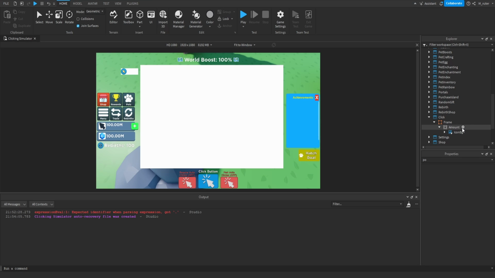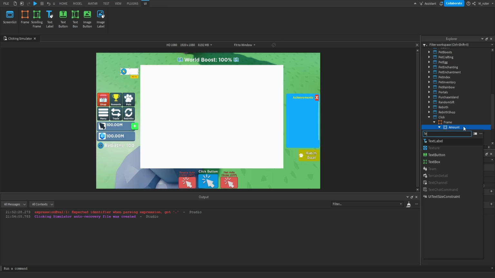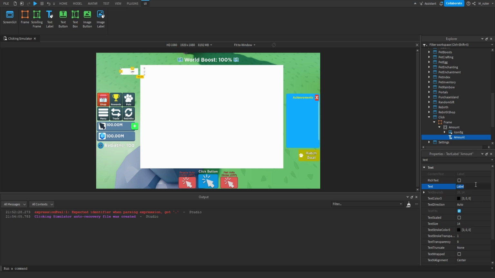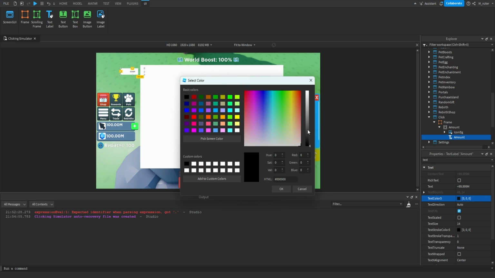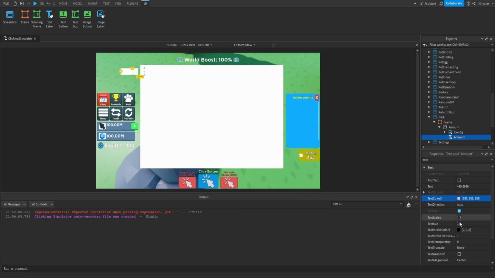Now that we have the icon all set up, the next thing that we want to do is create the text label for displaying how much currency the player actually received. So let's create a text label, and we'll rename this to be called amount. Then for the text of this, we'll say something like plus 99.999M. For the text color, we're going to go with a white. For the text size, we're going to go with about 24. And for the text X alignment, we want to go with the left.